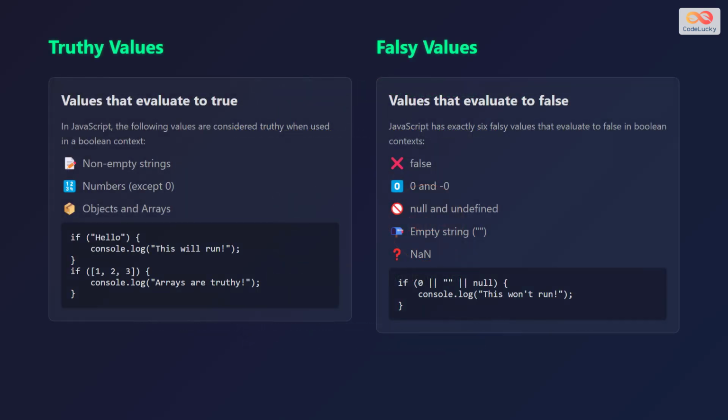In JavaScript, every value has an inherent Boolean nature, meaning it's either truthy or falsy when evaluated in a Boolean context like an if statement. Truthy values are those that evaluate to true. Examples include non-empty strings like hello, numbers except 0, and objects and arrays. Falsy values, on the other hand, evaluate to false. There are 6 falsy values in JavaScript. The first one is the Boolean false, then 0 and -0, null and undefined, an empty string which is represented by 2 double quotes with nothing in between, and not a number or NaN.